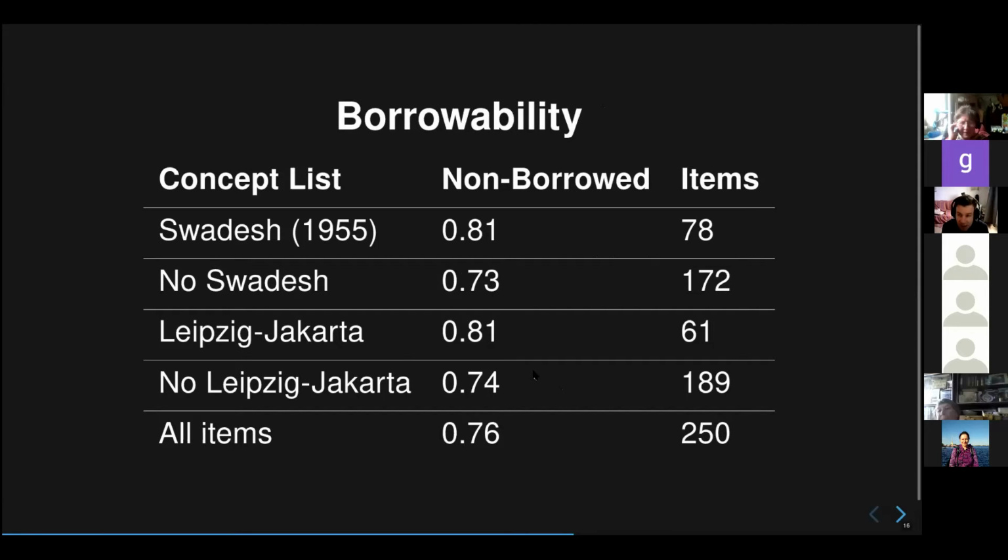Now, regarding the borrowability, I started to make some experiments that might be interesting, specifically when we look at the statistics. I have 250 concepts in my sample, and 78 items of those are in the 100-word Swadesh list from 1955, and 61 are in the Leipzig-Jakarta list. I selected the concepts because I had coverage for them, so I had data. I did not do the opposite, where I have my concept list and want to fill it. I was more opportunistic: what I have, I take.